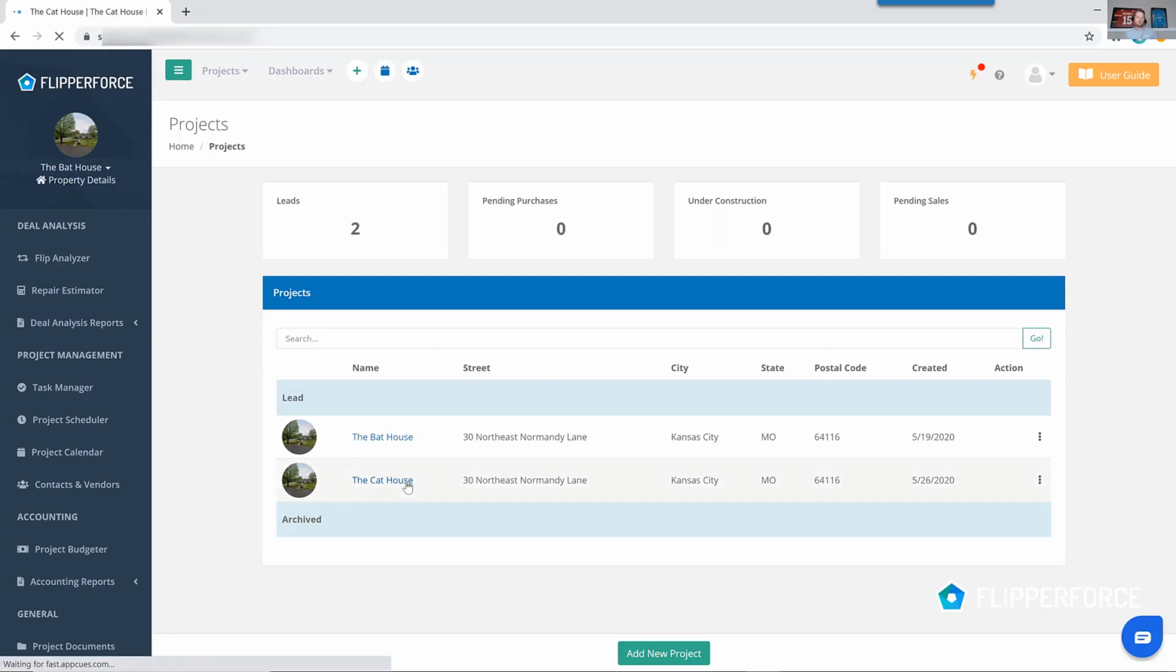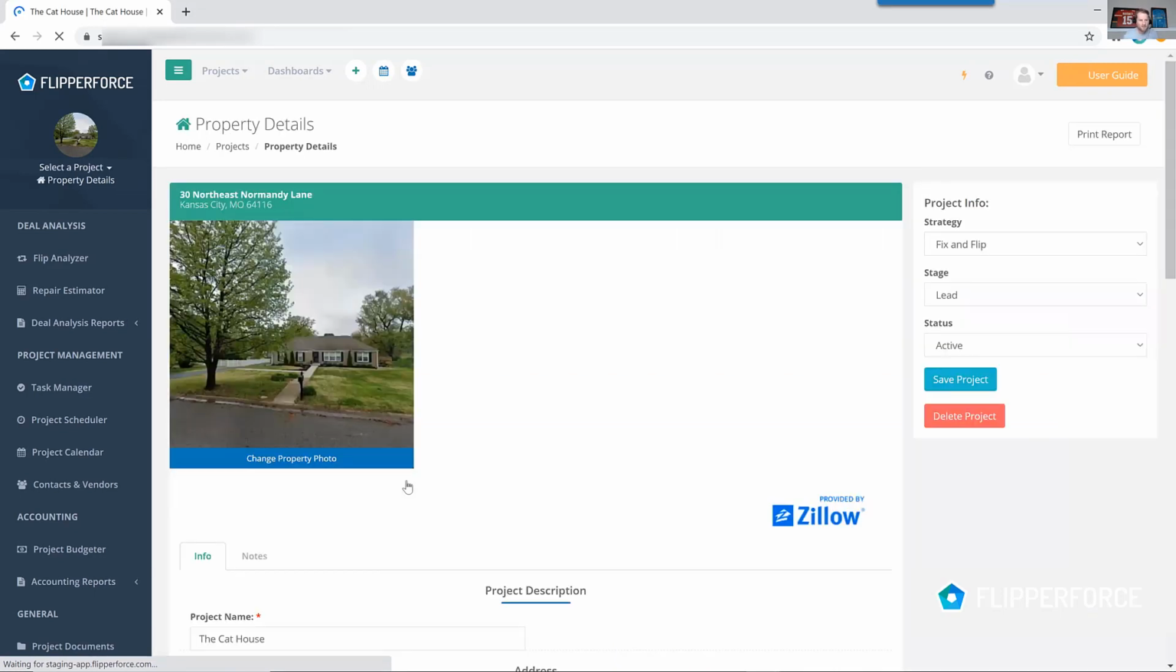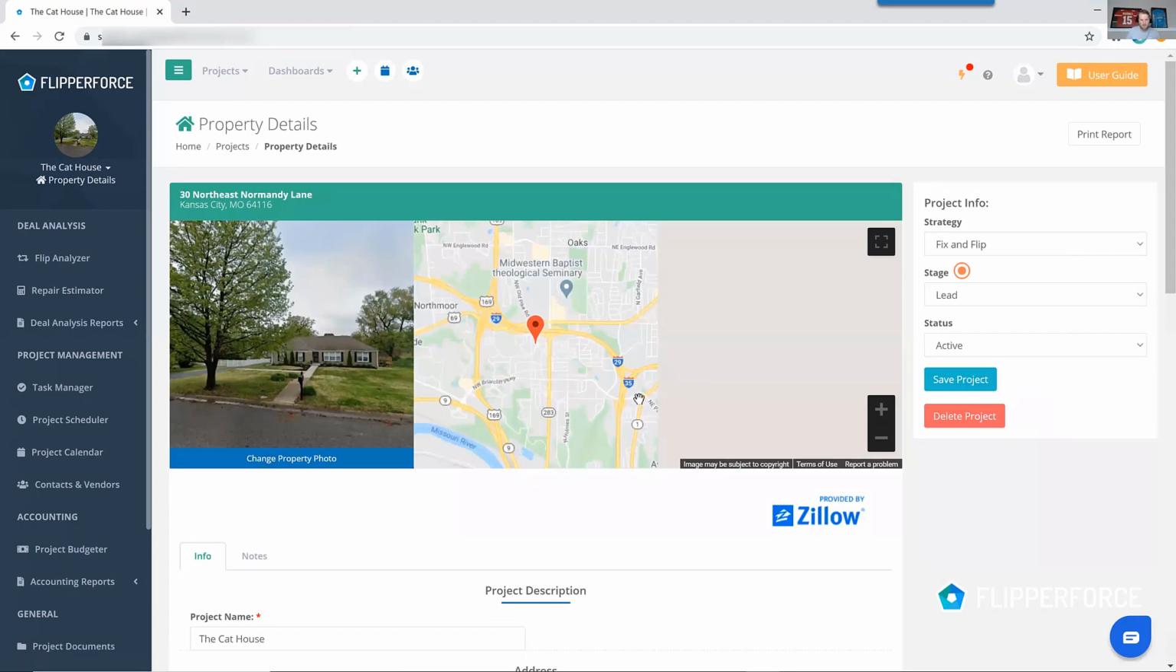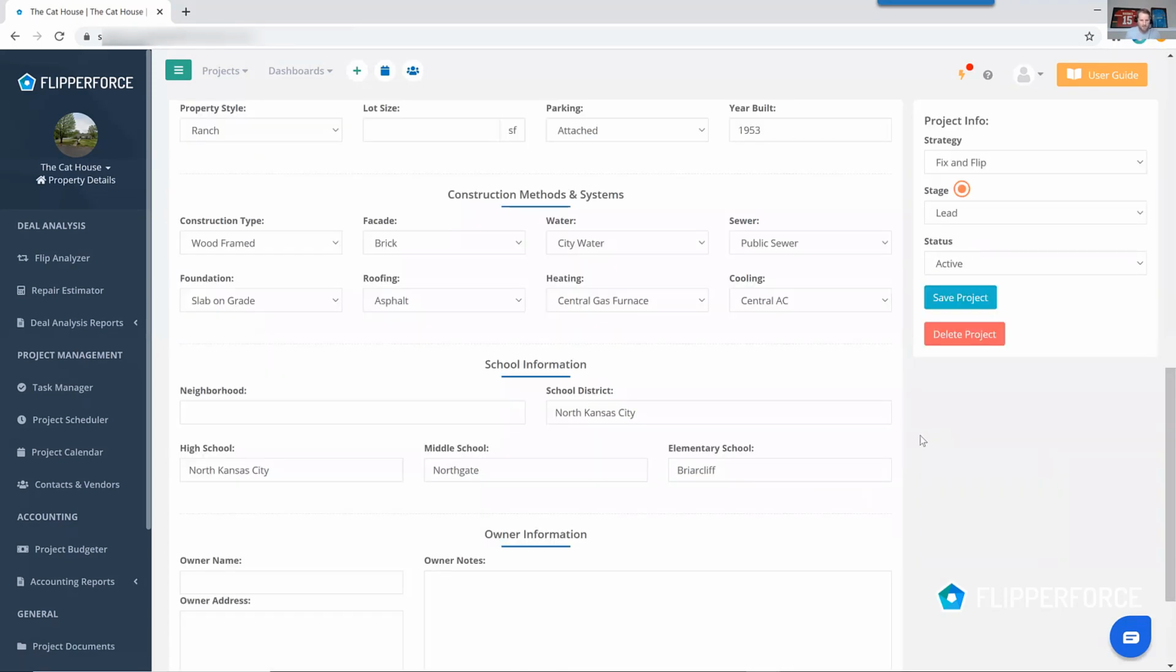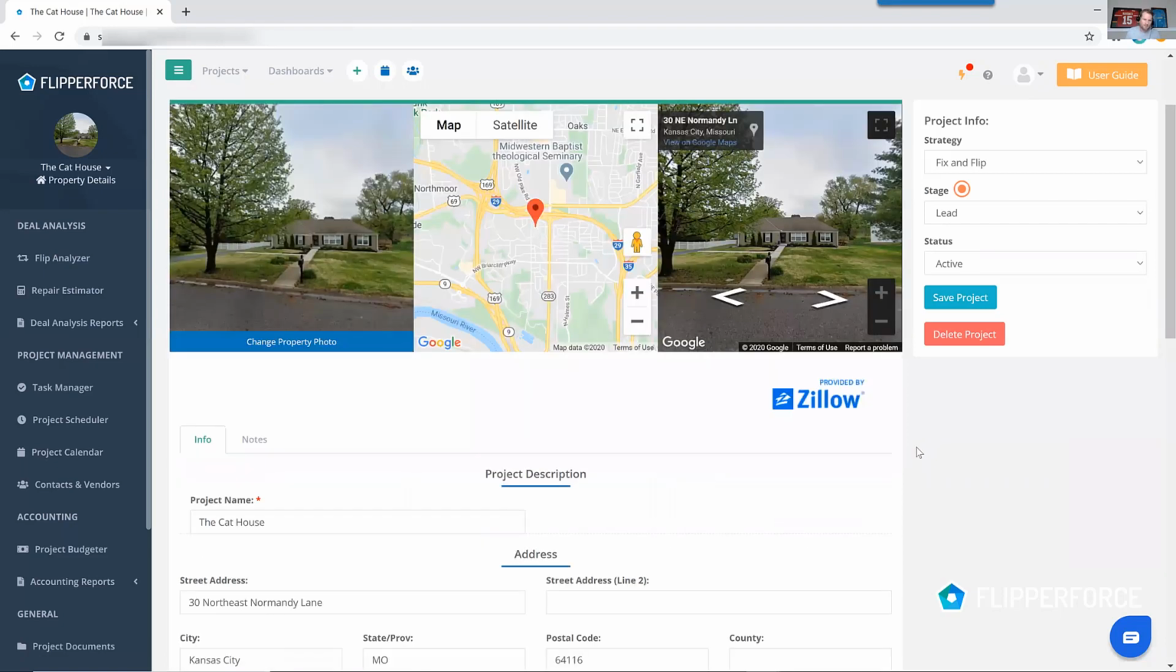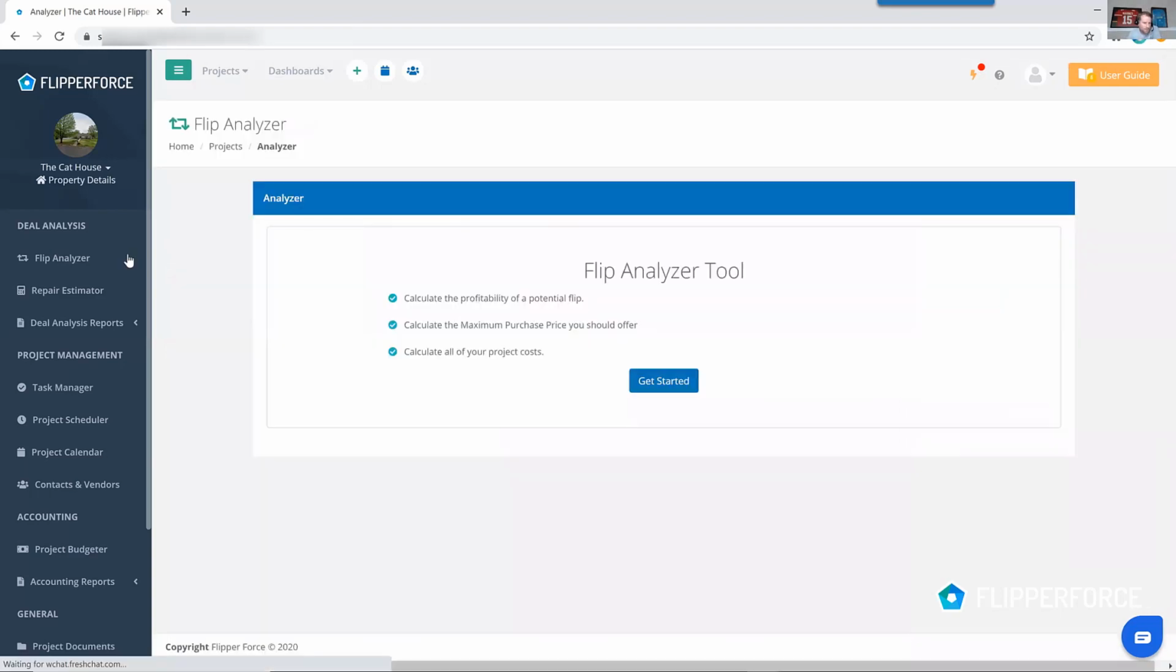I'll just kind of walk you through the overall process of analyzing a deal, estimating the renovation costs, and then managing your project. So you can see I've got this project in here. It automatically pulls in some basic property information from the Zillow data API. Once you add in a project, the very first step of the platform is really going to be to analyze the deal. So we've got a flip analyzer tool.